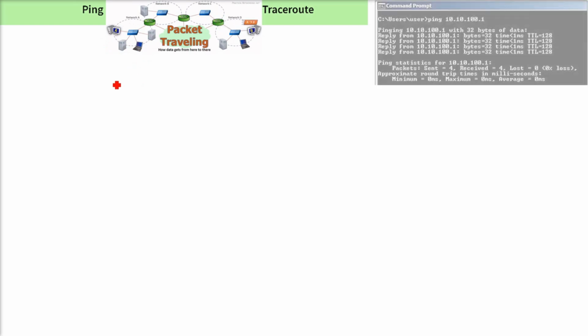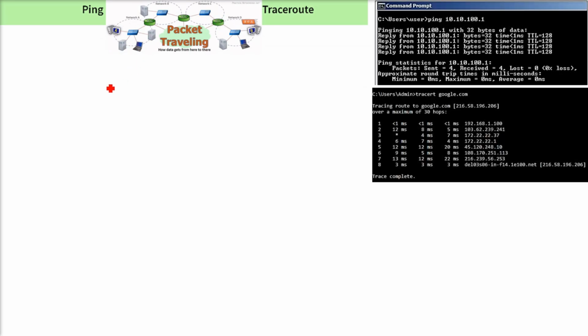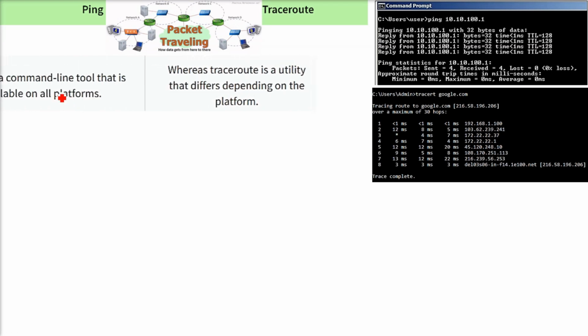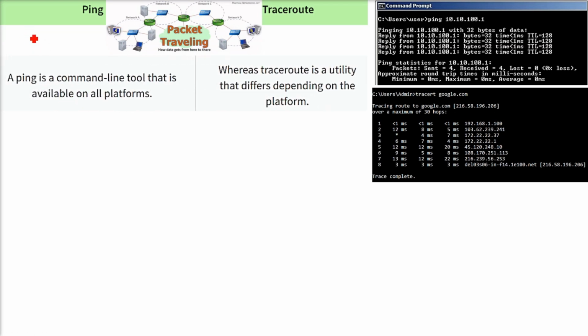So in ping and traceroute, the first basic difference is that they both are network diagnosis tools. As I just said, they are command line utilities, and traceroute is not only command line, but it can also be seen. There are graphical utilities available. Ping is a command line tool that is available on all platforms.